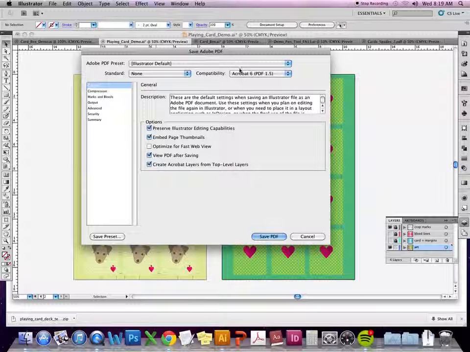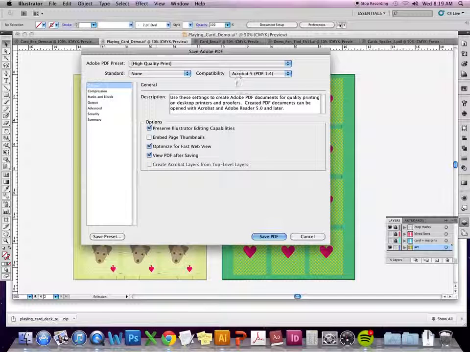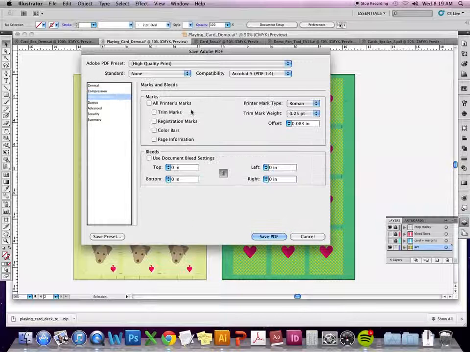When this window comes up, you want to change the preset to high quality print. This automatically changes the compression so that it's at least 300 pixels per inch. Also, you can go down and check the crop marks and bleed settings. Since we already have our own crop marks, you don't need to worry about that, so just make sure that option is not selected and click Save.